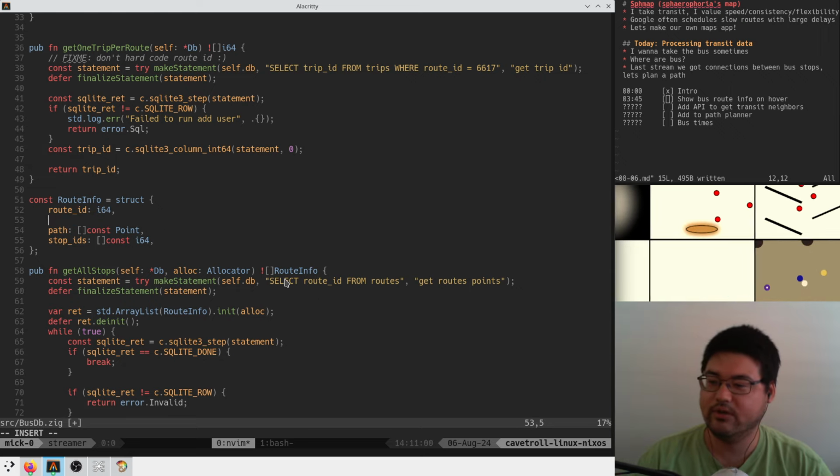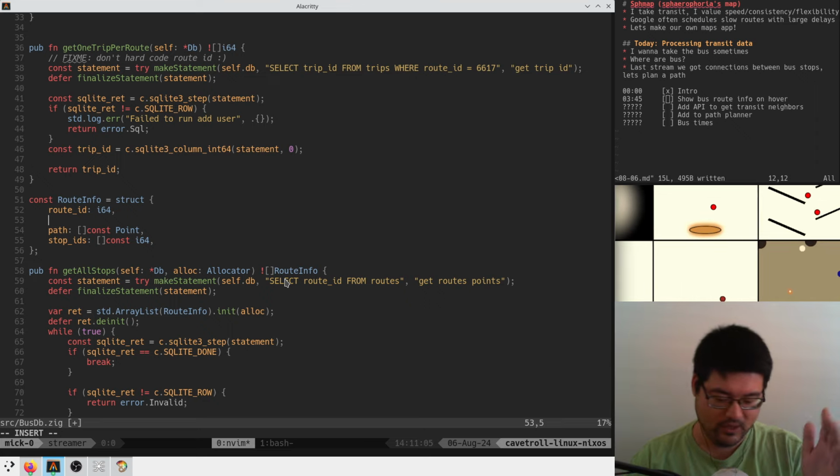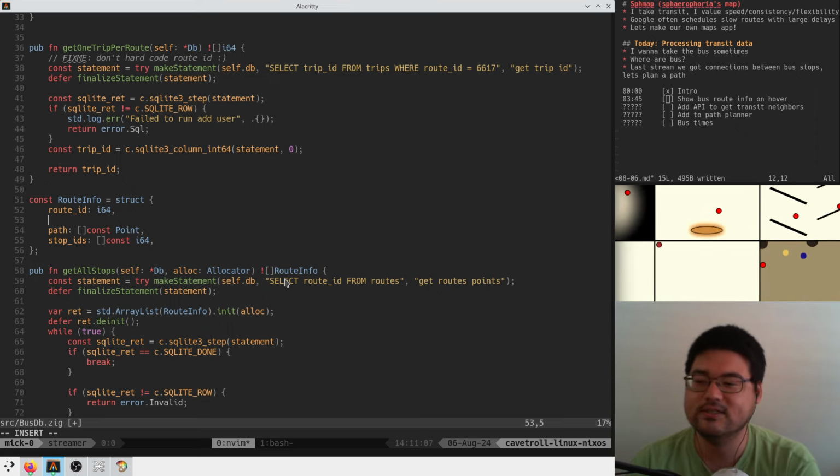Or turn restrictions for vehicles, like you can't turn left somewhere. That's a relation. Oh, so you relate the input way and the output way and say no turning there. That makes sense.